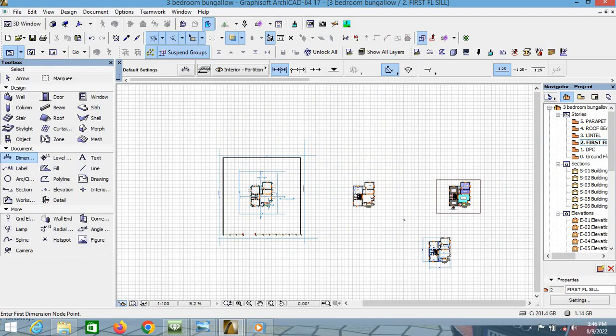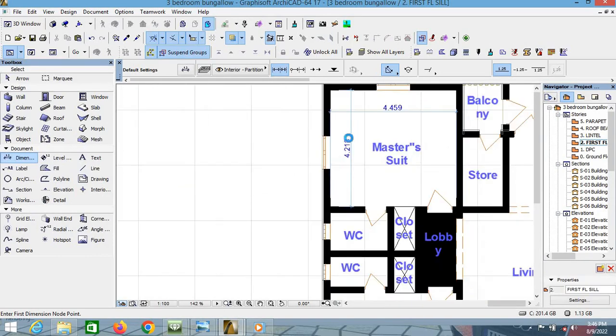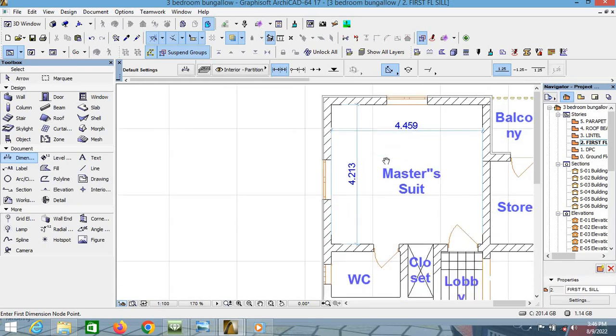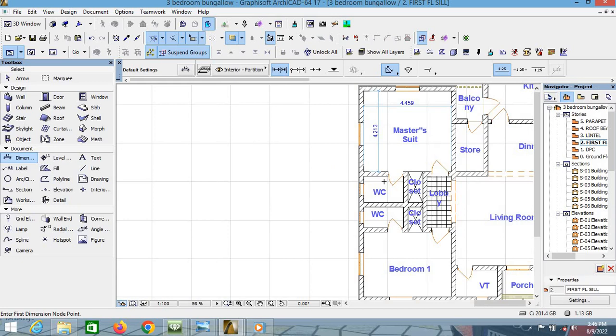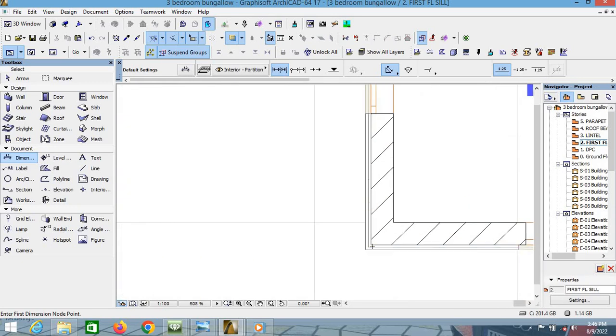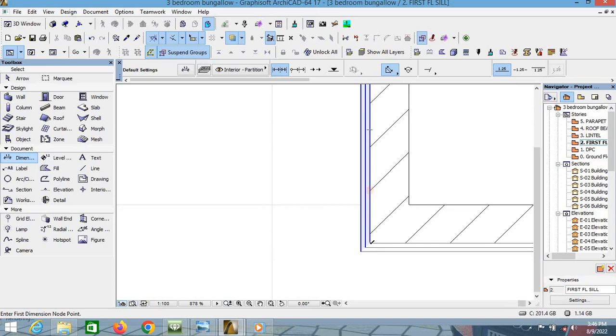Let's take a look at it over here. We have done this one, the internal dimension. The same thing you do there is the same thing you apply in other areas until you are satisfied, according to how detailed you want the dimensioning of the drawing to be.